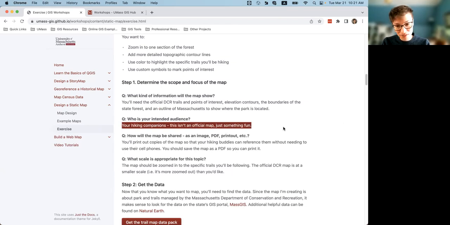I'm not going to be thinking about academic rigor in my citations, making sure I'm meeting publisher standards. I'm not going to be sharing this online. I mean, I am through this workshop, but in this imaginary world. So I'm less concerned about everyone kind of judging my map. My buddies are going to be very friendly to me.